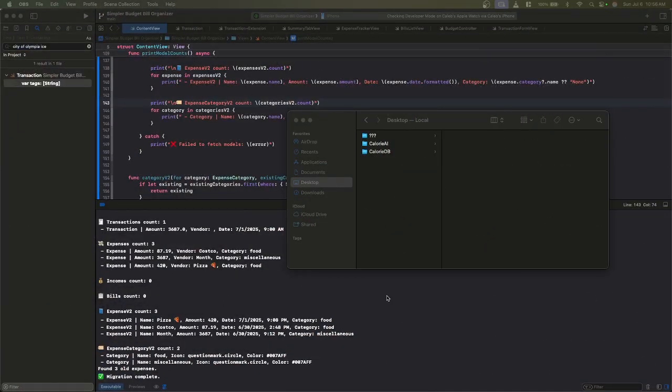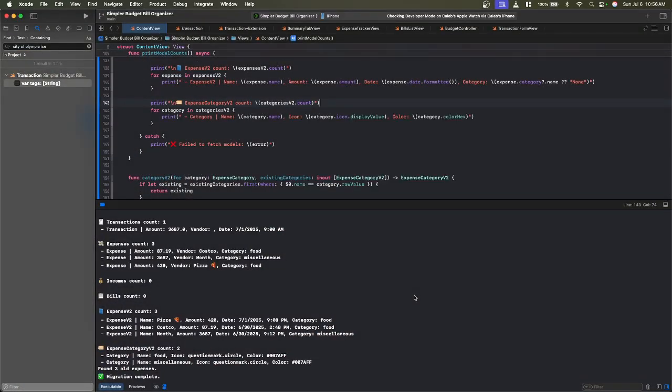Hopefully we're now in the Xcode thing. Sorry if there's all of a sudden random noise.